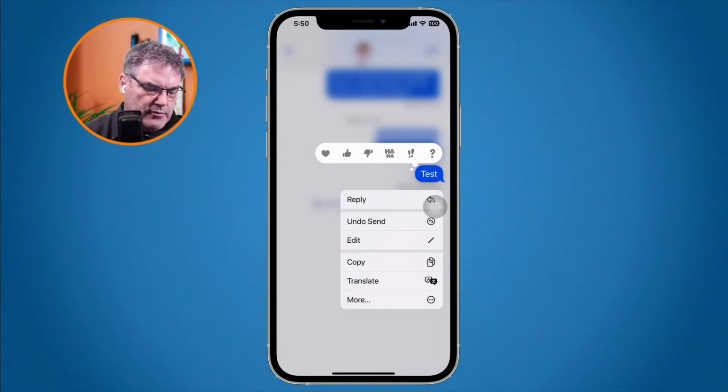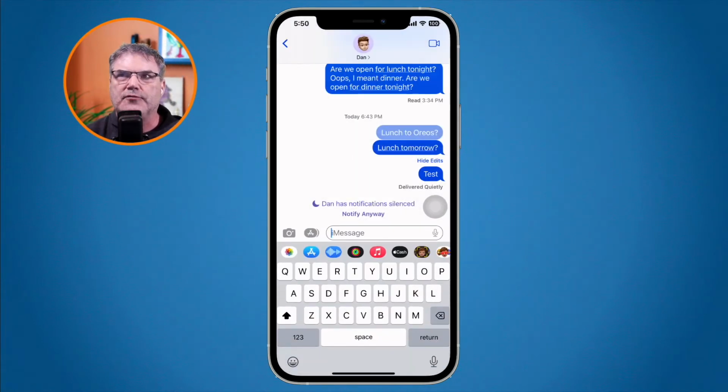If you delete it, for iOS 15, it doesn't delete it. For iOS 16, it'll just say Dan's message was deleted. So they will get an indication. And if you want to see a good example of that, take a look at my lesson on what's new in Messages on the iPhone on my site.